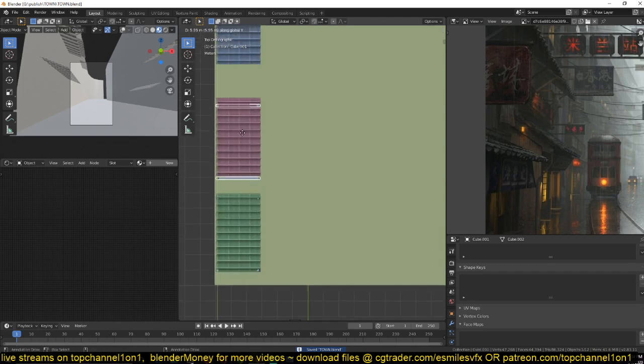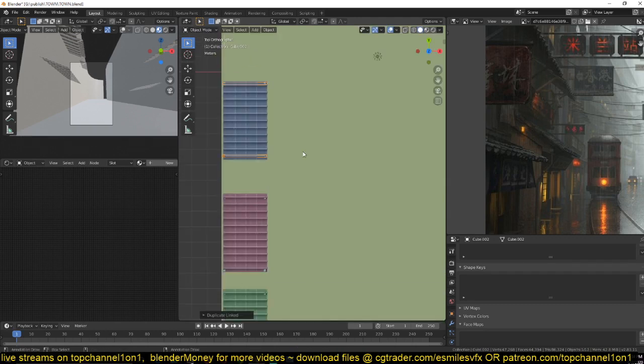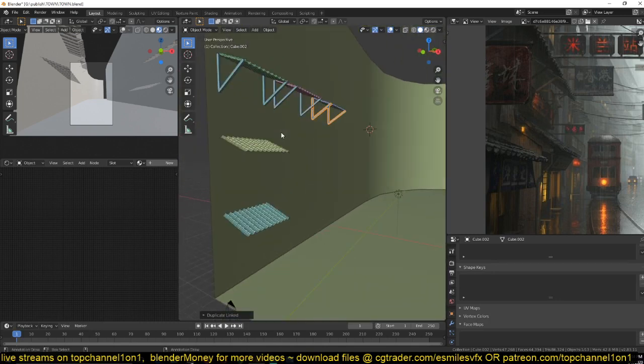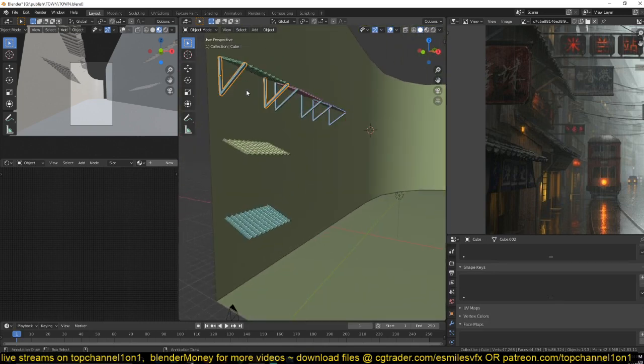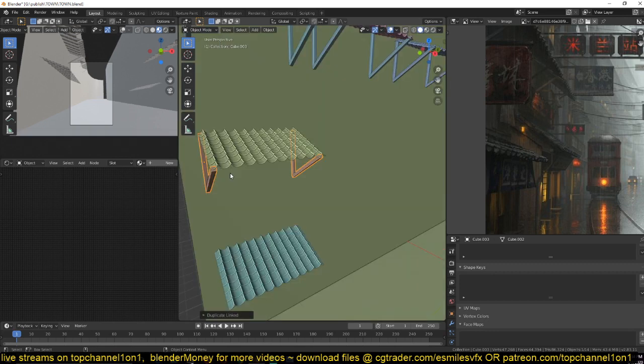Then use Alt D to duplicate this again. Alt D for that one there. Alt D, move this down like that.